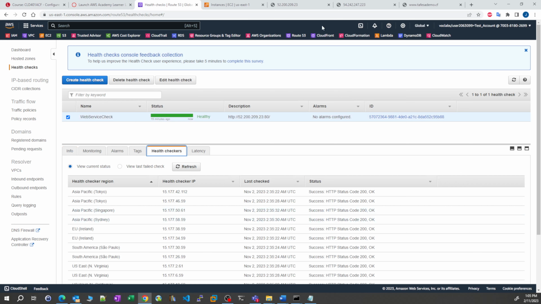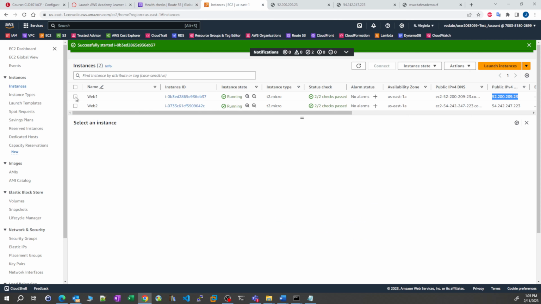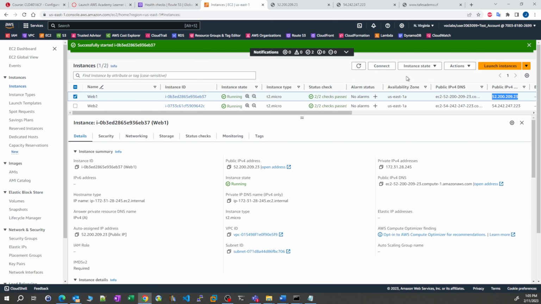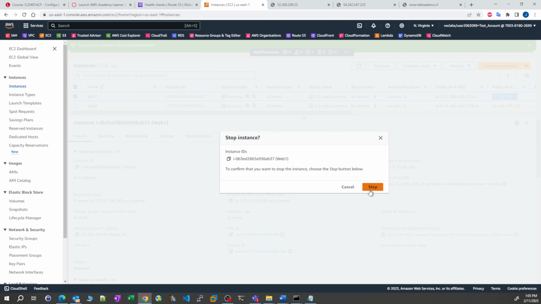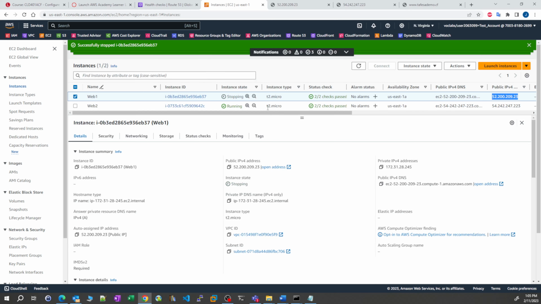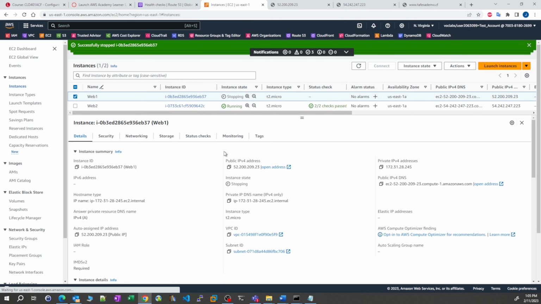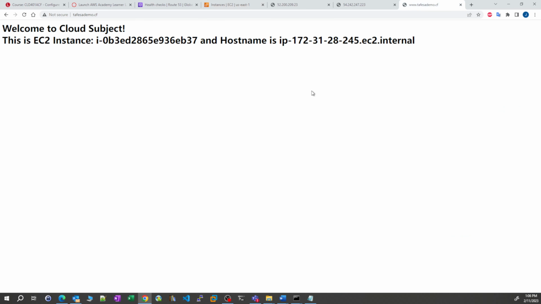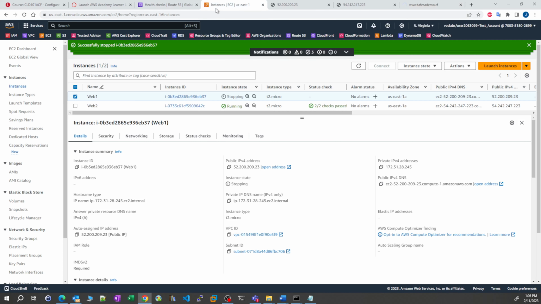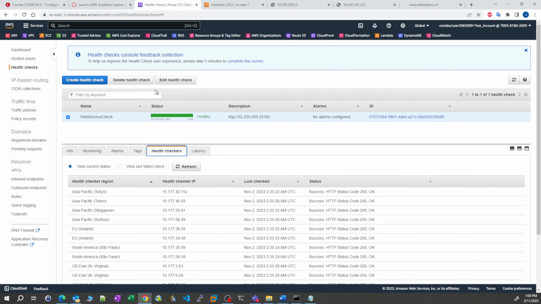So what we're going to do now is go to our EC2 server page. I'm going to shut down the server once and make it inaccessible. So I'm going to stop that instance. In a few seconds, as I can see, the server is shutting down. Now if I refresh this page again, you see it's hanging there because the server isn't accessible. Come back to the Route 53 health check.